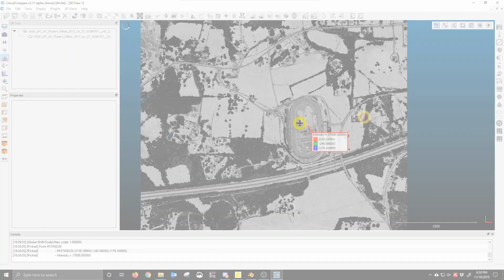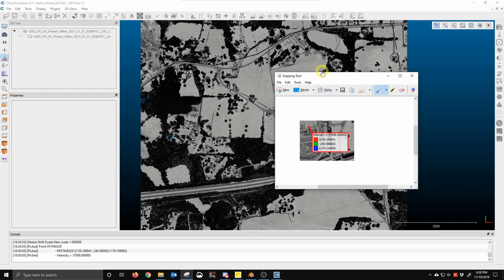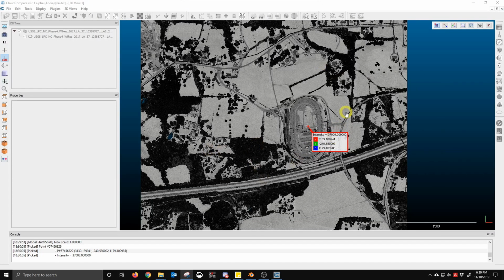So we use the point picker and we just grab these values. I just throw them off to the side so I can view them.